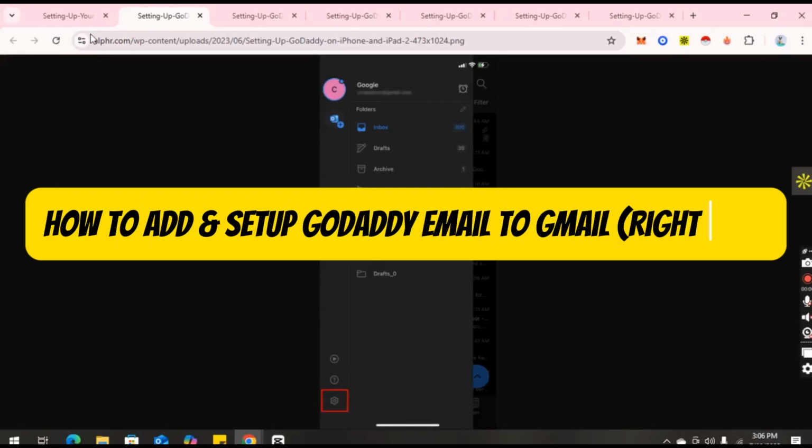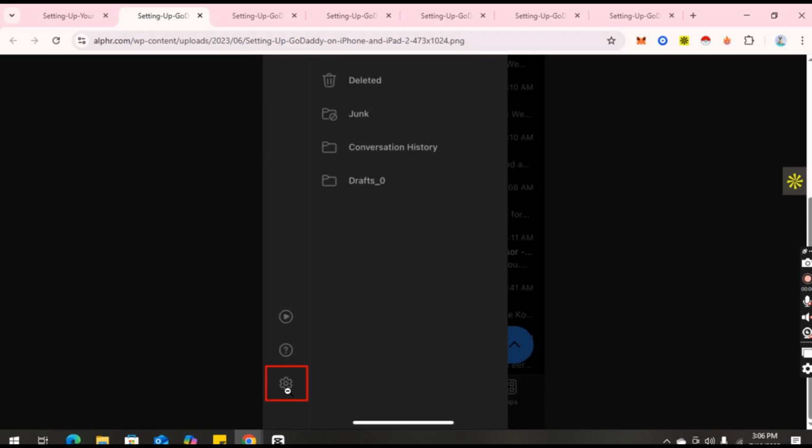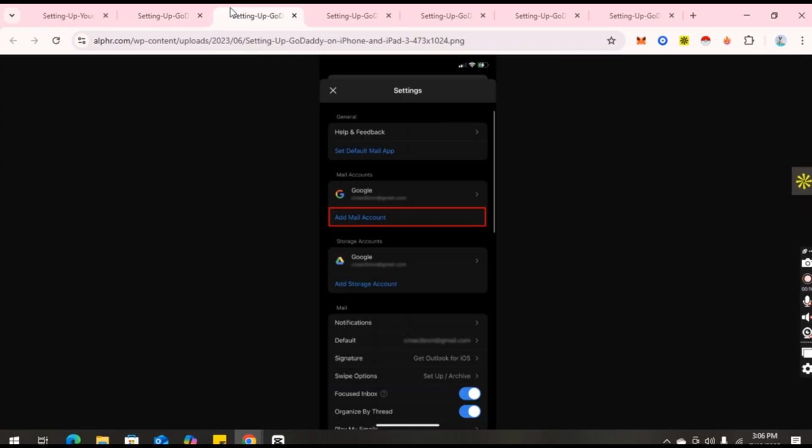How to add and set up GoDaddy email to Gmail. Step 1. Log into your Gmail account, click the gear icon at the top right, then click See All Settings. Go to the Accounts and Import tab.